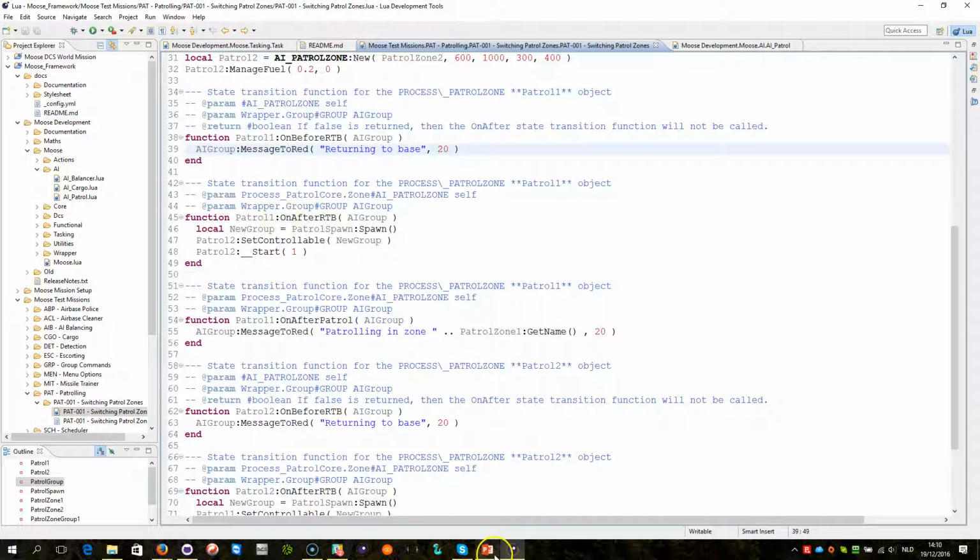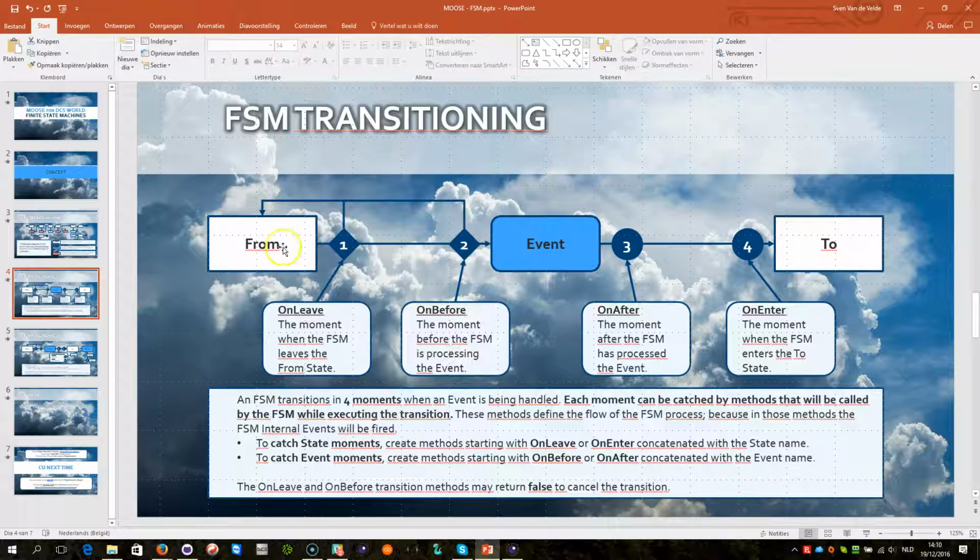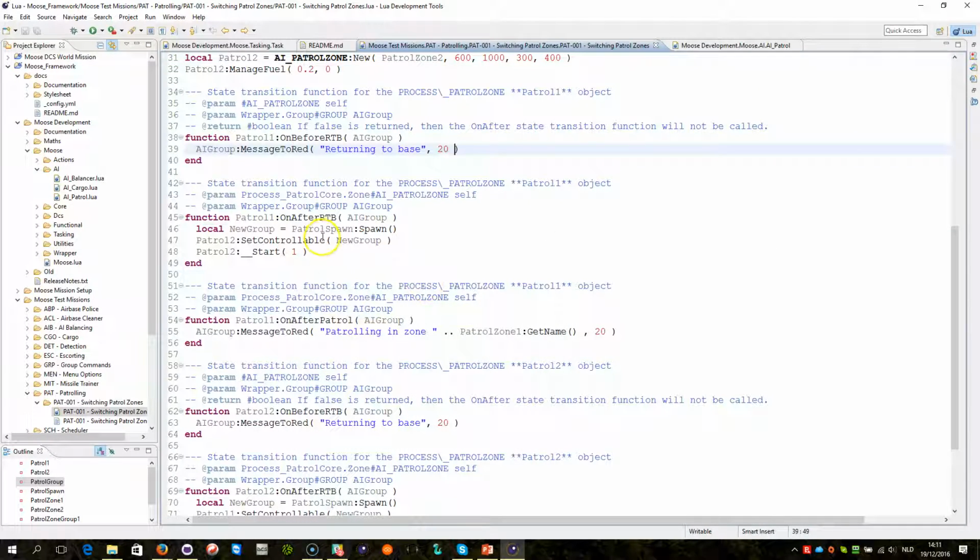So we go back here. Let me explain what happens. It's really during that transitioning, when the event RTB is being executed by the AI patrol zone class, that the on before function is being called, which you can catch. This one I'm doing here.